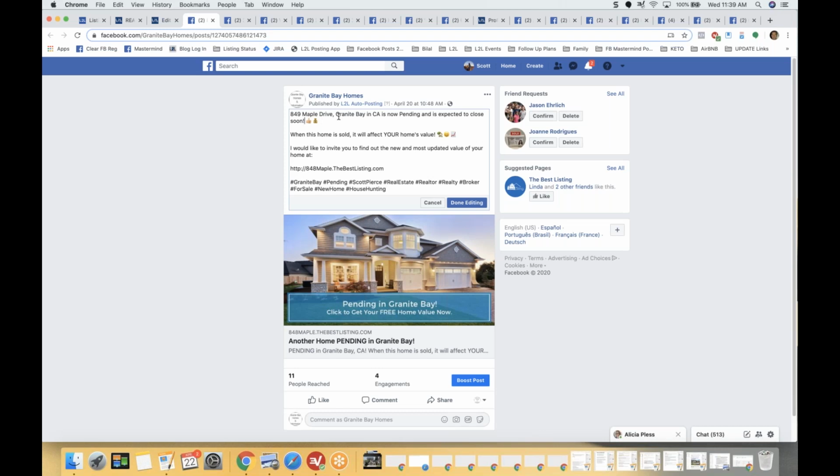And the reason you may want to do this is, let me show you here. I'm going to edit this line. I'm going to say 849 Maple Drive, Granite Bay, California is now pending with... notice what I just did there. With multiple offers in under 24 days.